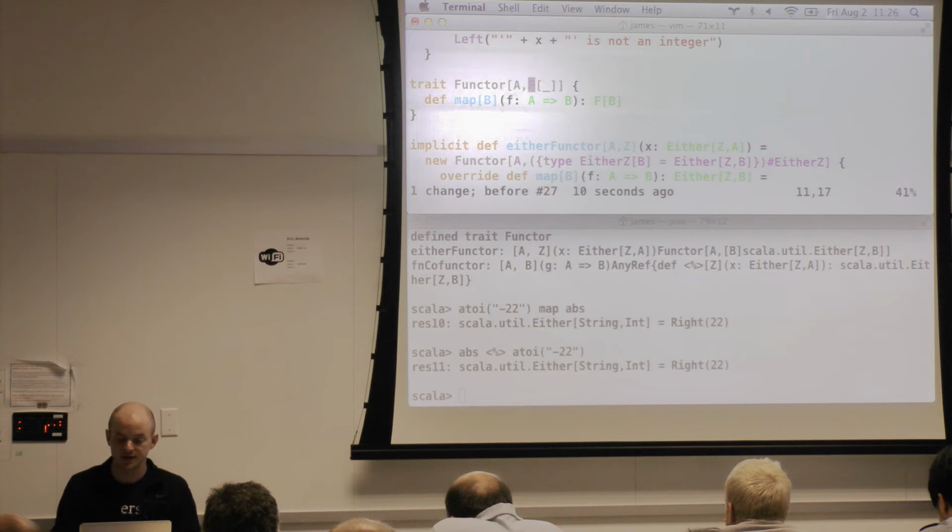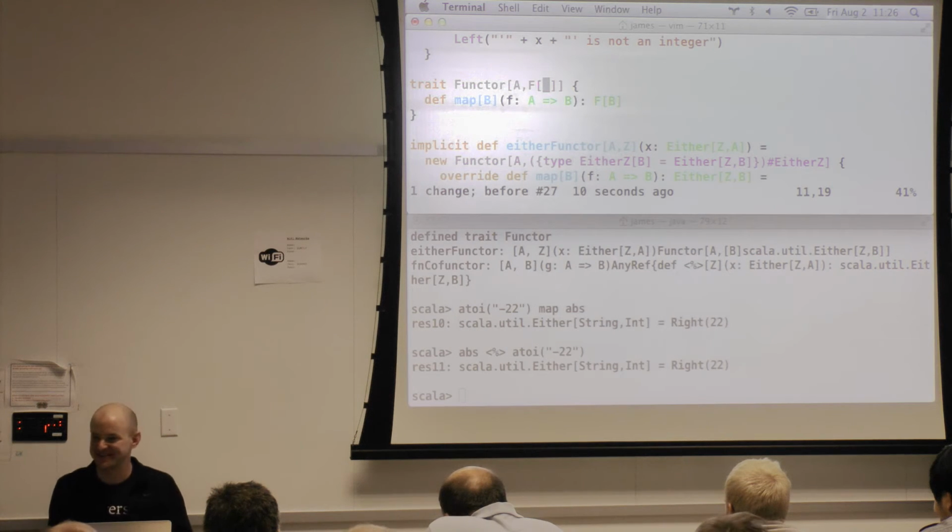So this is just a way to tell Scala that f is a type variable, but by the way, it's a higher kinded type where it takes one type variable. Like a template. What's that? Like a template in another language. It could be, I don't know templates.